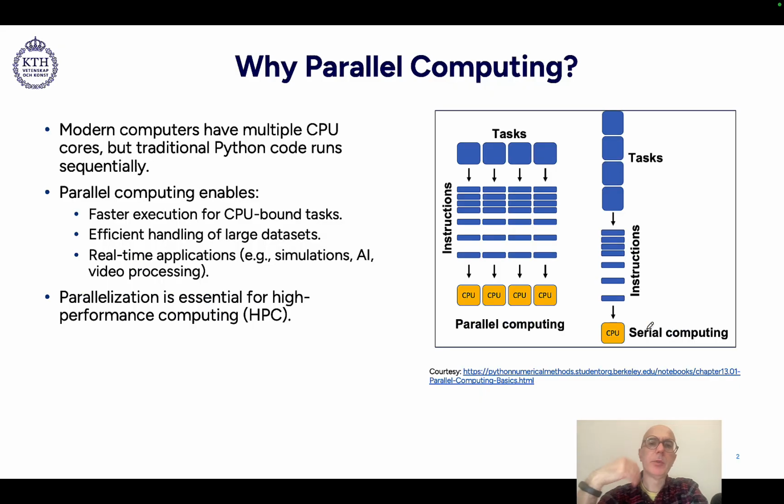So why is parallel computing one of the main optimization techniques to speed up our HPC code? Well, the reason is that modern computers have multiple CPU cores. De facto, all the processors that we've been using use multi-core technology. However, traditional Python code that has not been parallelized runs on a single core. So if you want to go from single-core execution to multiple-core execution, we need some means to use multiple cores. Parallel computing enables faster execution of CPU-bound tasks.